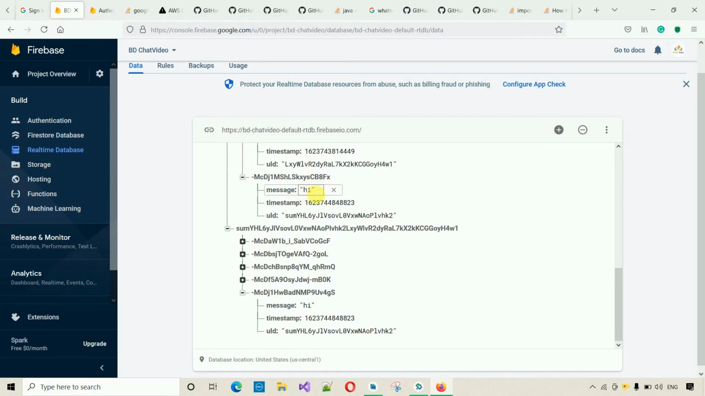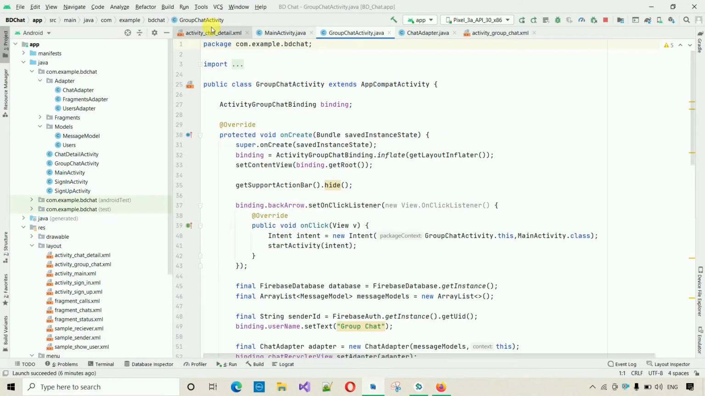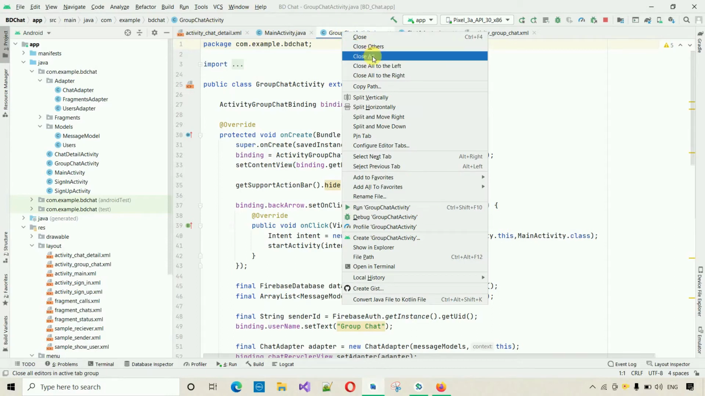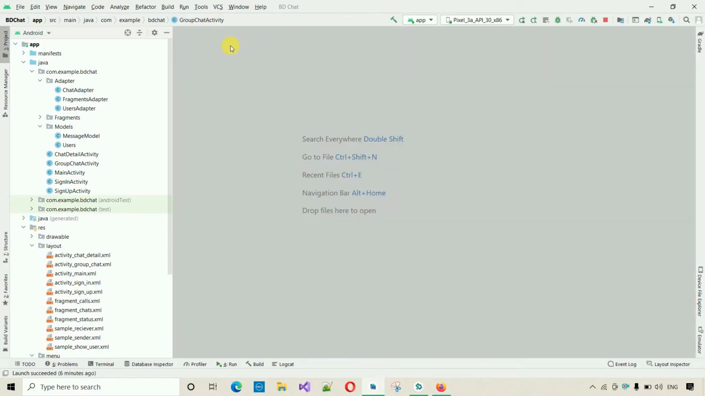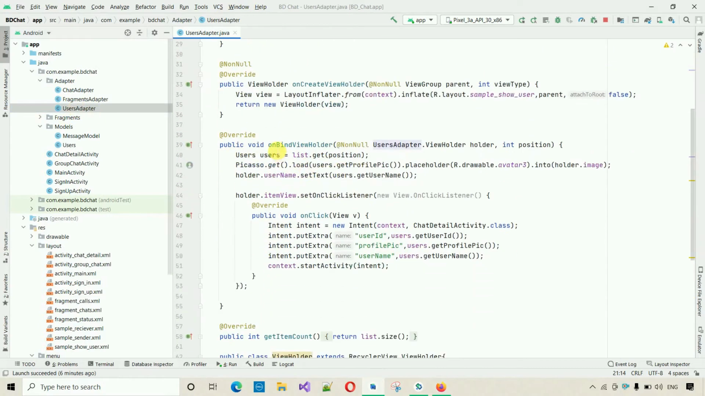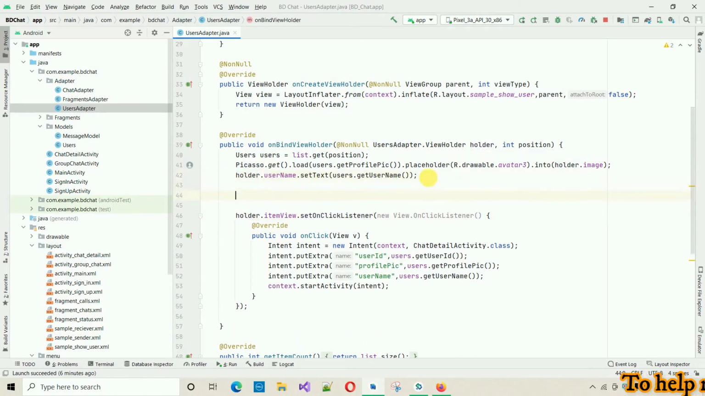So let's move back to our app on which we are working and see how to do that. First, I'm going to close all of these. So right click on this, close all. It will close all of these. We have to move inside this user adapter and in onBindViewHolder, here we have to use this holder to set the text.